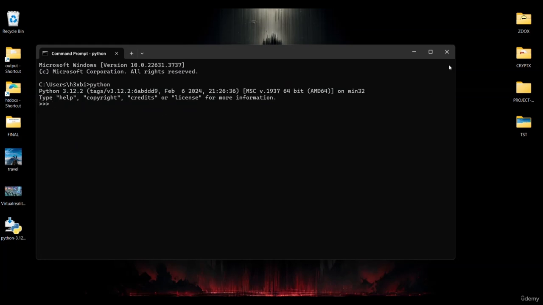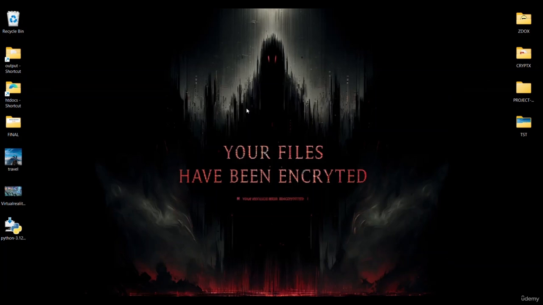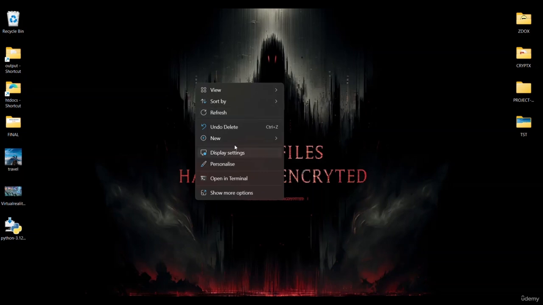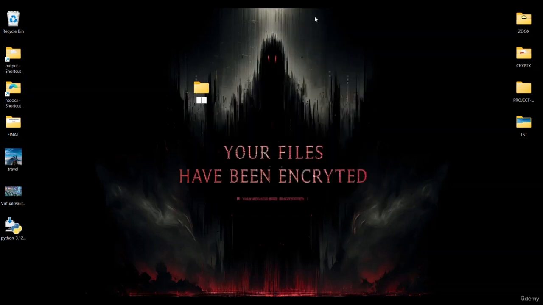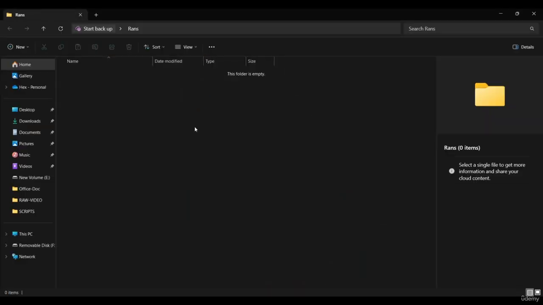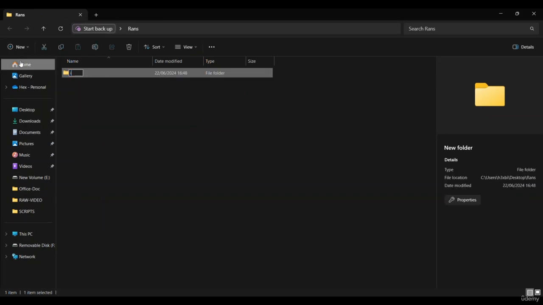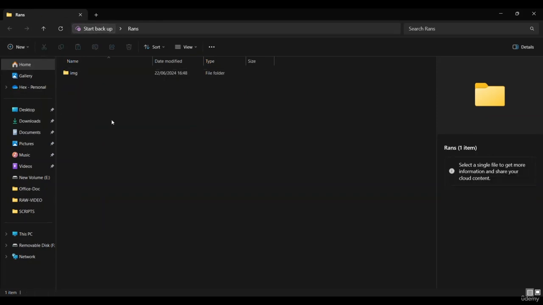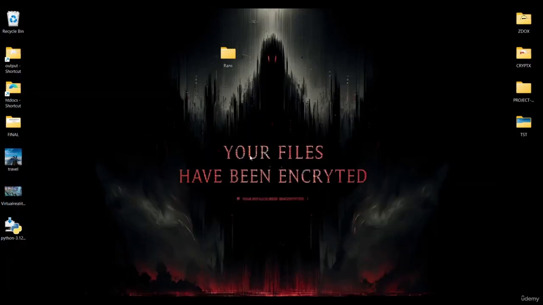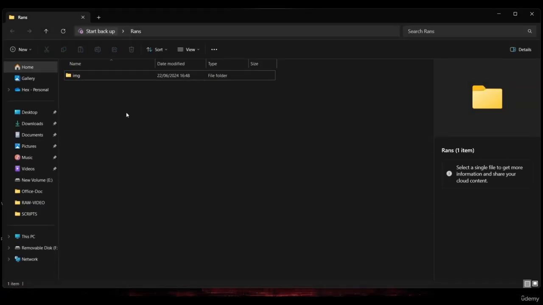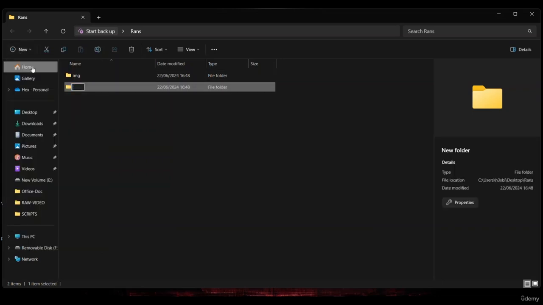Okay, so we know what we need. We have Python. Now let's create our main root folder on which our entire project will be built. Let's create that and name it for the ransomware. Let's open it up and create two new folders. That is img for image, where we will be storing our images, for example this background wallpaper on which, when the encryption occurs, we want to change that. So the image we will be putting in the image folder.